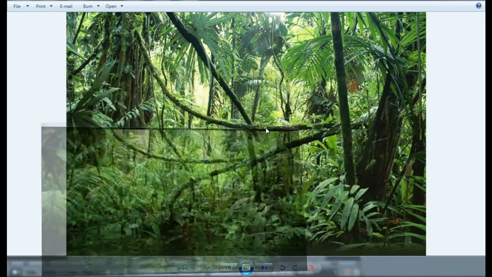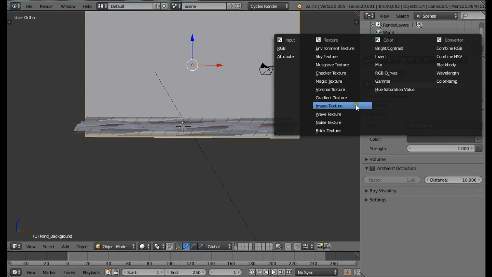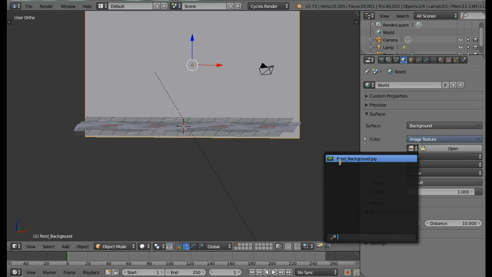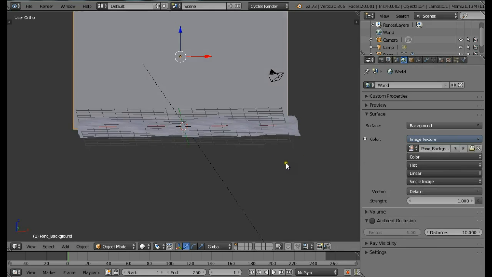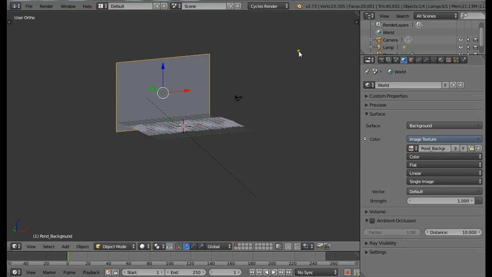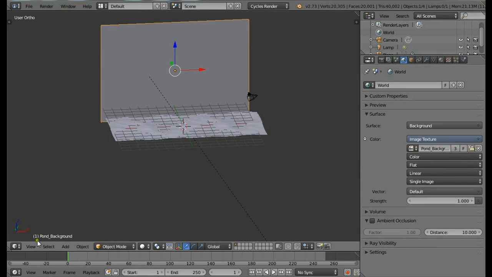The swamp is seen in the background. So we don't want the world to be seen, but we will be changing the world to be an image texture by clicking on this small dot over here. Select image texture and click on the small button and then select pawn background, okay. So now it has applied the same background picture to the world.